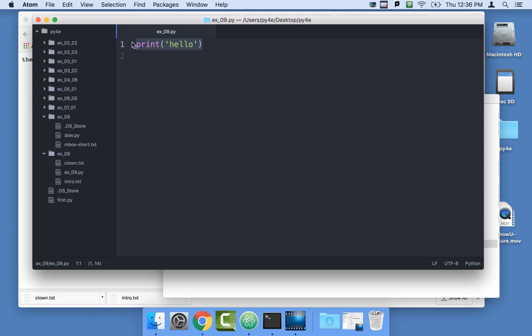I will prompt for the file name: input, enter file, colon, space. Now I'm going to do something. If the length of the fname that I just read is less than 1, I'm going to say fname equals clown.txt. I do this so that I can just hit enter and it defaults to clown.txt. If I want to give it a different name, I can. So if I just hit enter at this prompt, this will give me a string that's 0 length. So if it's less than 1, I'll just assume that.